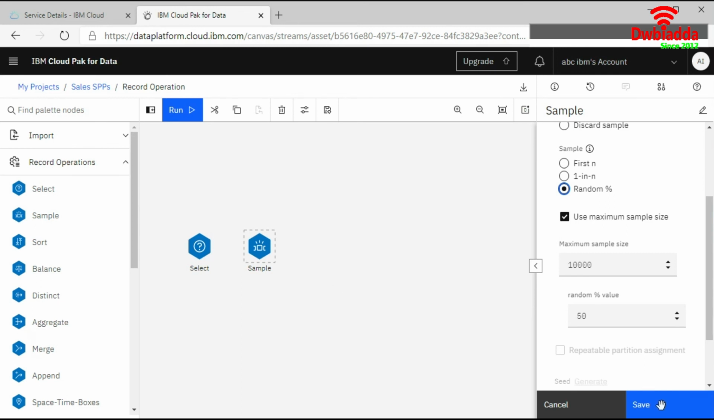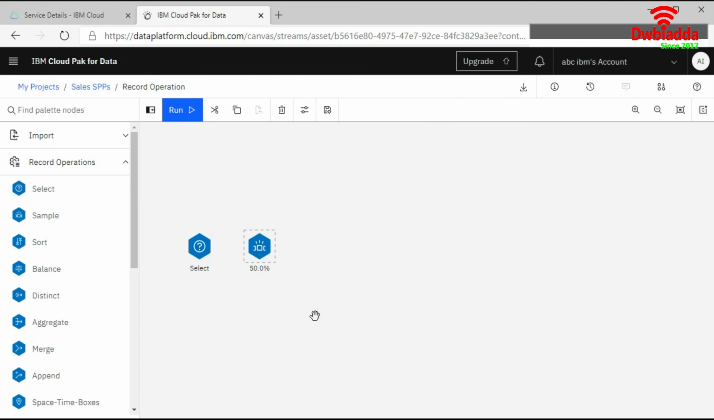So this is known as a sample operation. It depends on how you want to choose the sample from your data set, or how you want to prepare your data set. So these were the 2 operations which I have explained now.